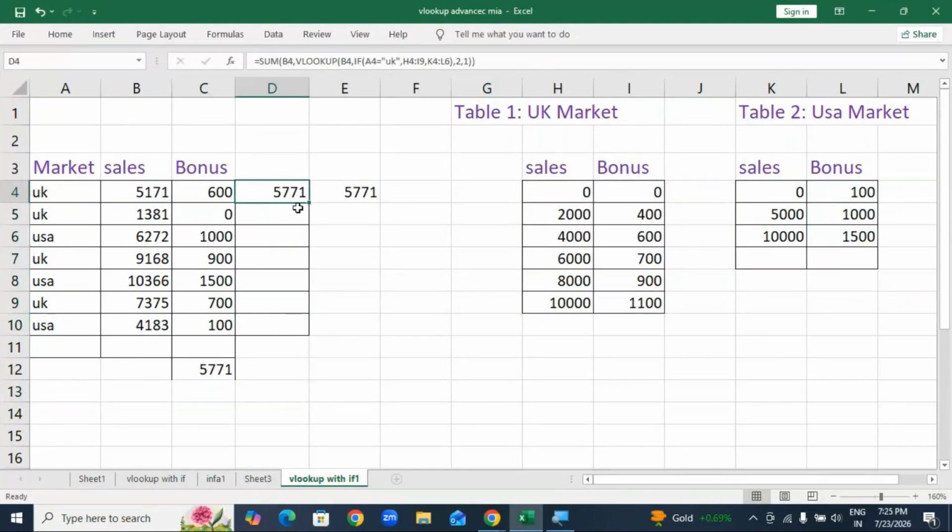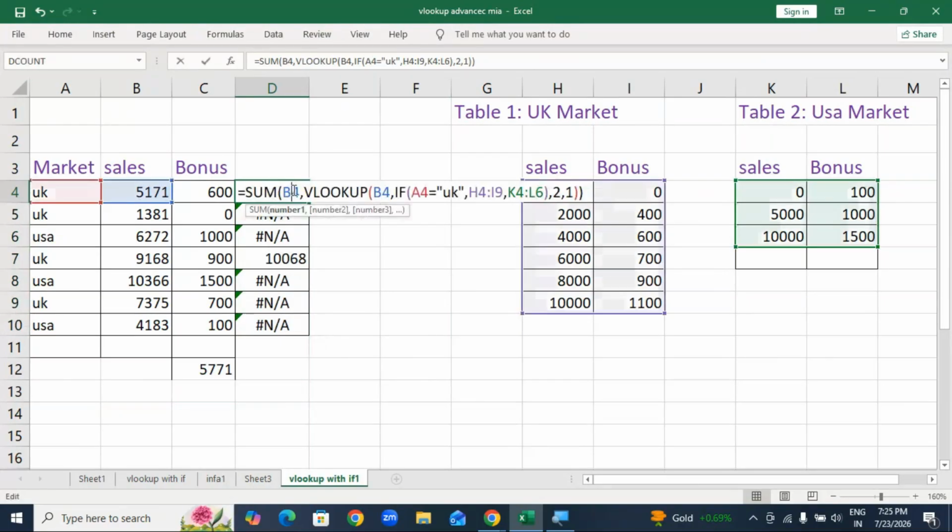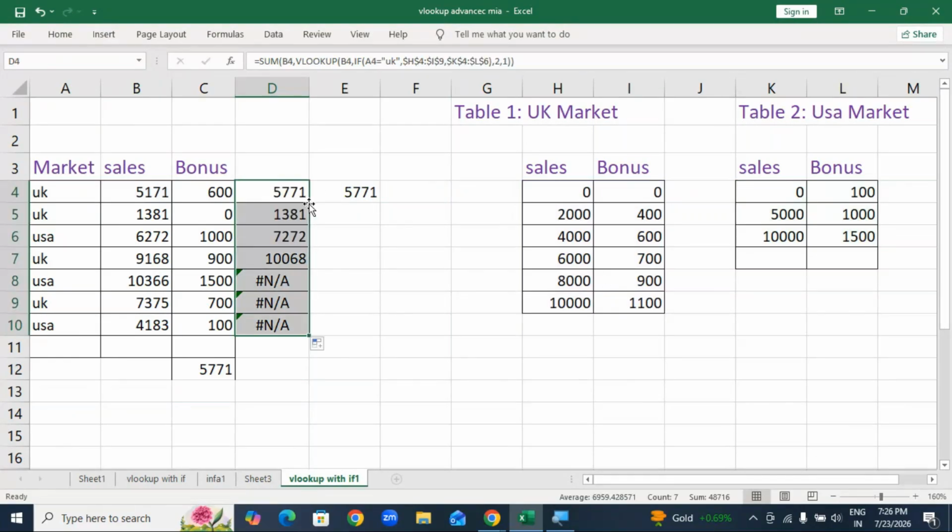If I drag the data and double click, here it's showing the UK because I didn't lock the particular table. Double click on that. Here we have to lock the particular table, F4. Here also select this one, F4, enter. Now see, drag the data. Automatically we are going to get the answer.